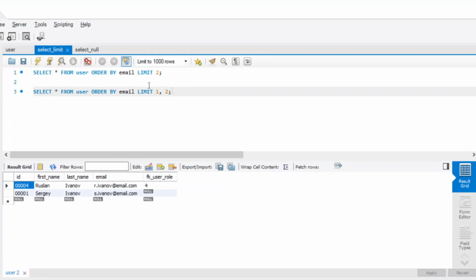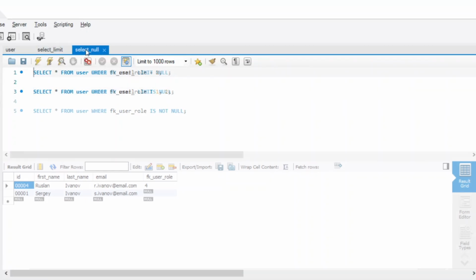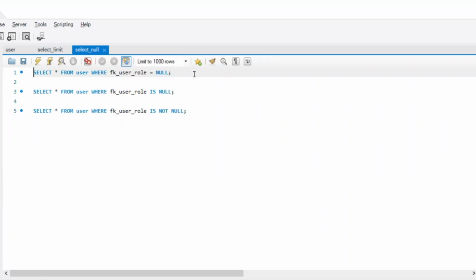The next thing that I'd like to review with you is querying the null attributes. This is a minor thing to learn, but still very important. And a lot of my students make the same mistake when they just start using SQL. If you want to select tuples that have a null value in some of the attributes, you can't just use the equal operator. Let me show you.